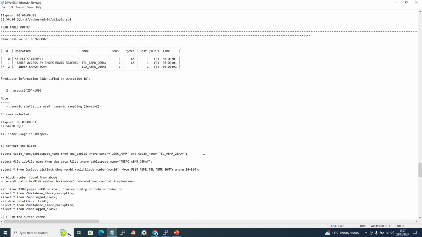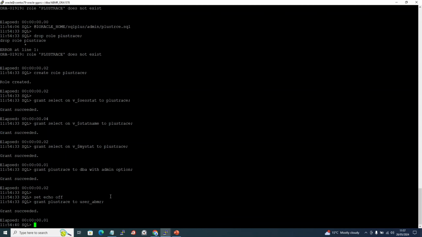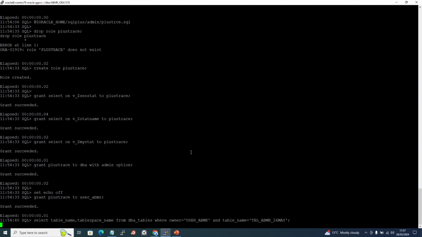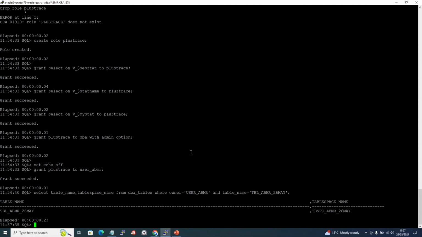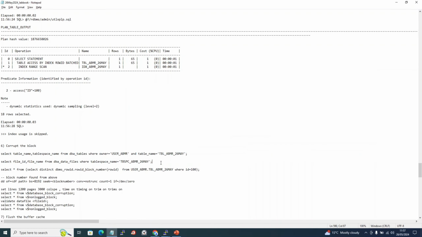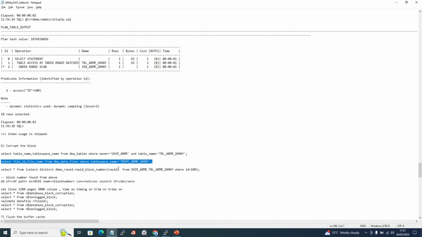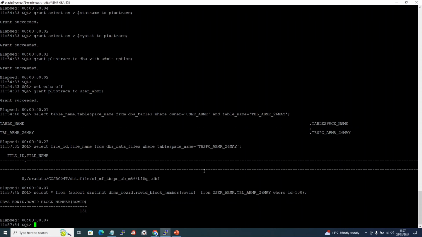Right, so for this we have to go to the main screen. This is the table and it is present in table space ABMR26 as we set it up. And what's the file ID and file name? This is a file we are going to corrupt. Right, and we need to figure out the block number on which this table is sitting, and it is sitting on block number 131.